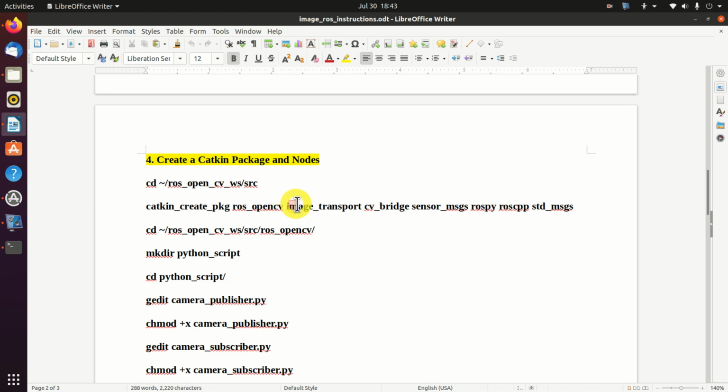And over here, we need to specify the dependencies. We have 1, 2, 3, 4, 5, 6 dependencies. Dependencies are ROS sub-packages that we will automatically import in our new package. This package is used to transport images. This package is used to convert OpenCV images to ROS messages and vice versa. This is the standard package for sensor messages. This is rospy, the package necessary to run Python code. This is roscpp, the package used to run C++ code, and this is the standard message package. Okay, let's create our new package.